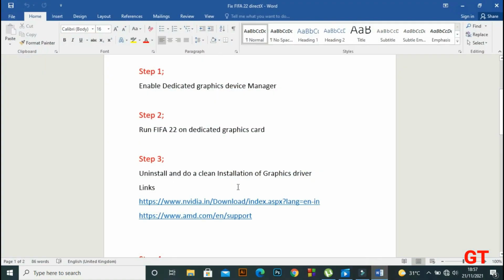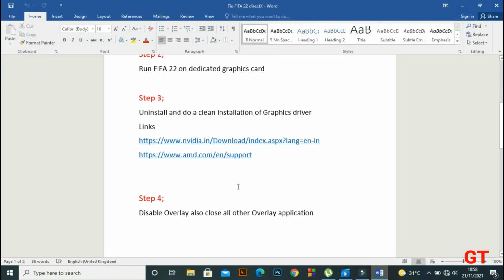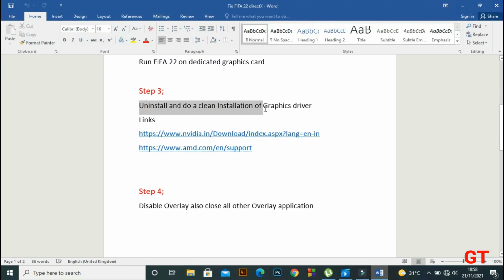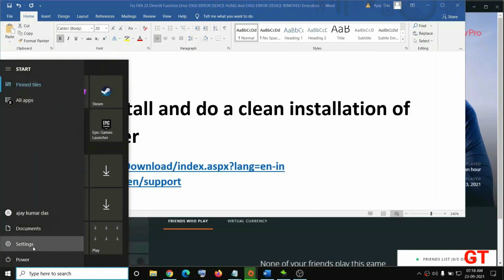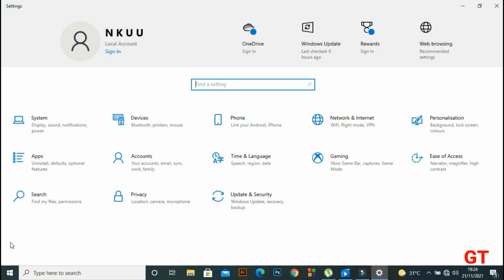Step number 3, uninstall and do a clean installation of graphics driver. This is if you have Nvidia. Go to the Nvidia website, already given. But before continuing to download, make sure you uninstall and do a clean installation of the graphics driver first.